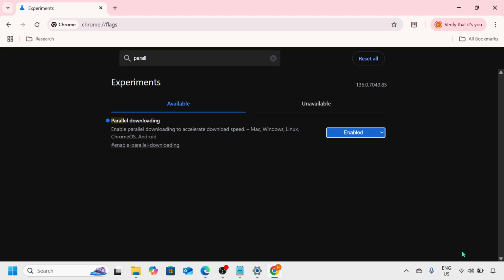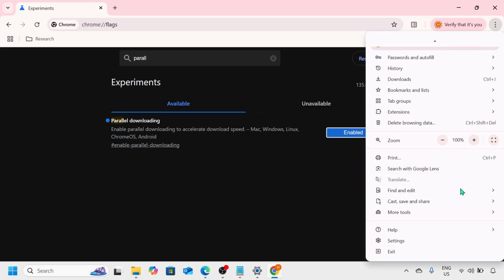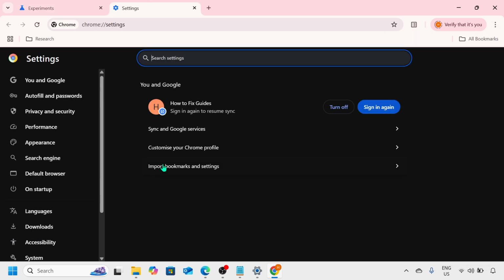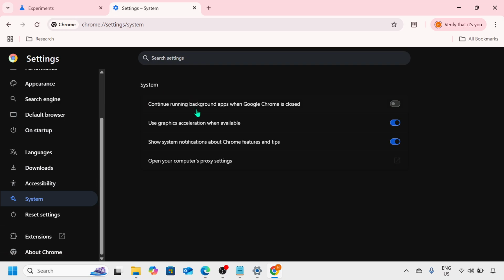Okay, so the next thing you need to do is to go to your three dots icon again, and then you will go to settings. So let me just click on settings option here, and this time we will be going to the system options. So scroll down, you will see the system options, and for the option that says continue running background apps when Google Chrome is closed, please make sure that this is turned off. And for the use graphics acceleration when available, please make sure that this is turned on. Okay, so again, for the continue running background apps, please turn off. For the use graphics acceleration, please turn on.